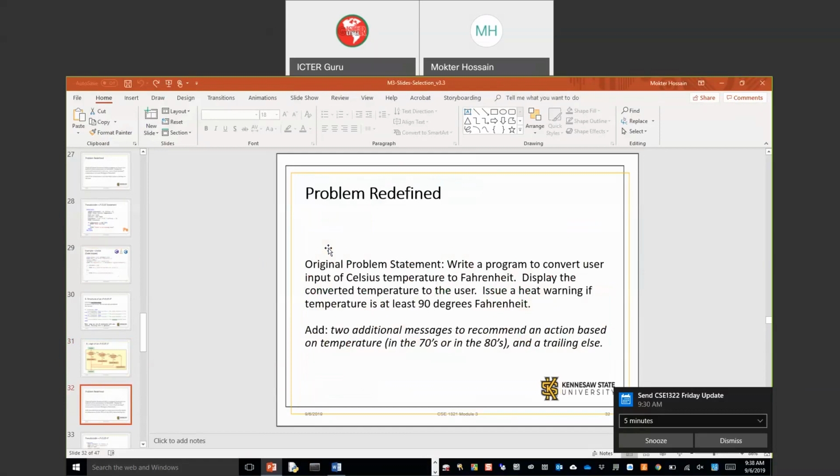Okay, so again the previous program was redefined here. Write a program to convert user input. You need to take user input, use the input method. In Java, we need to use the Scanner class, and in C#, we use the console, and in C++, cin. Take as input the temperature in Celsius, convert it to Fahrenheit and display the temperature to the user on the screen. And this is your program. Issue a heating warning if the temperature is at least 90 degrees Fahrenheit. So you need to use this one.